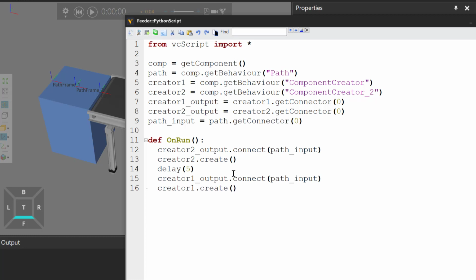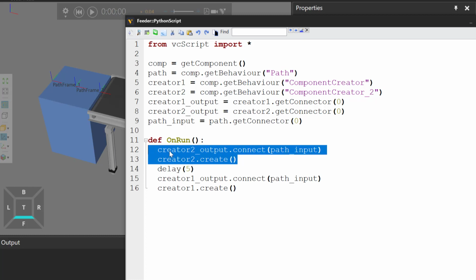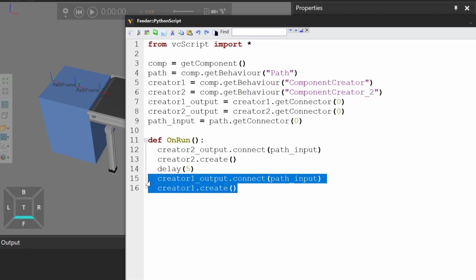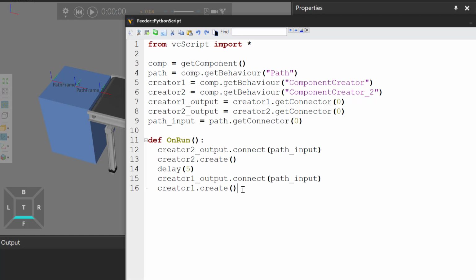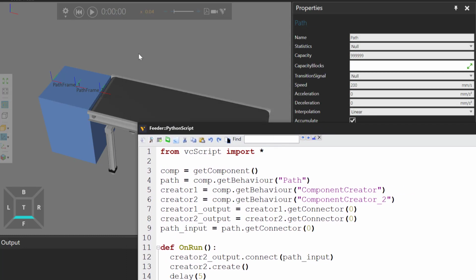Now if you compile your code, before you run the simulation, what do you think will happen? Will it create the same box twice or 2 different boxes? Hopefully you can see. We know it will create that second box that we selected, the brown one. And then we have a delay of 5 seconds, and then we're switching the connection between the creators and the path, and then we're using that first component creator to make that first box that has the VC logo on it. 5 seconds, there you go.